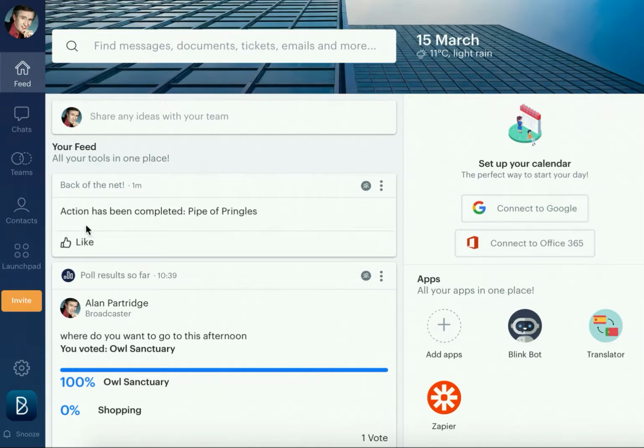Now, it looks pretty unimpressive at the moment. There's no real context around it. We don't know what happened. There's no actions I can take. But that's literally how simple it is to get the very bare minimum of a card going into the feed.